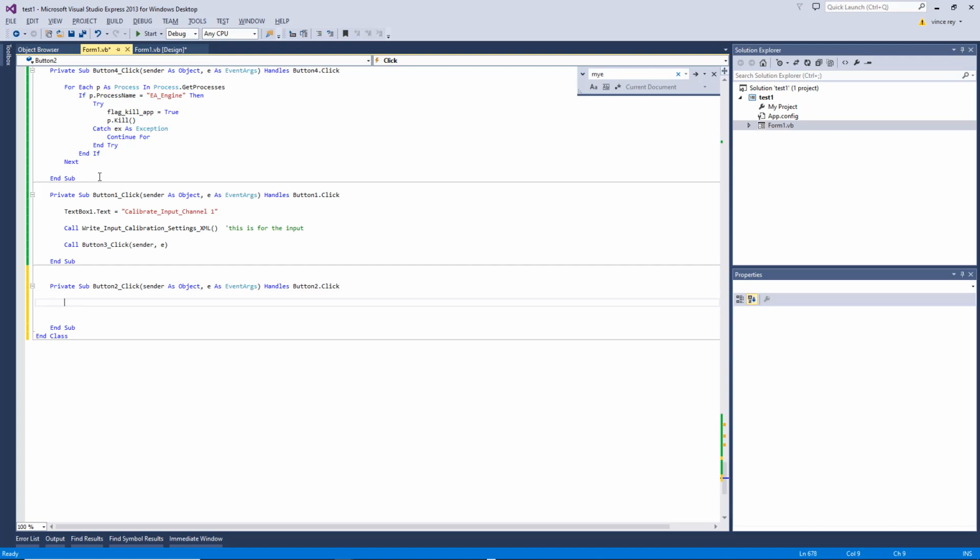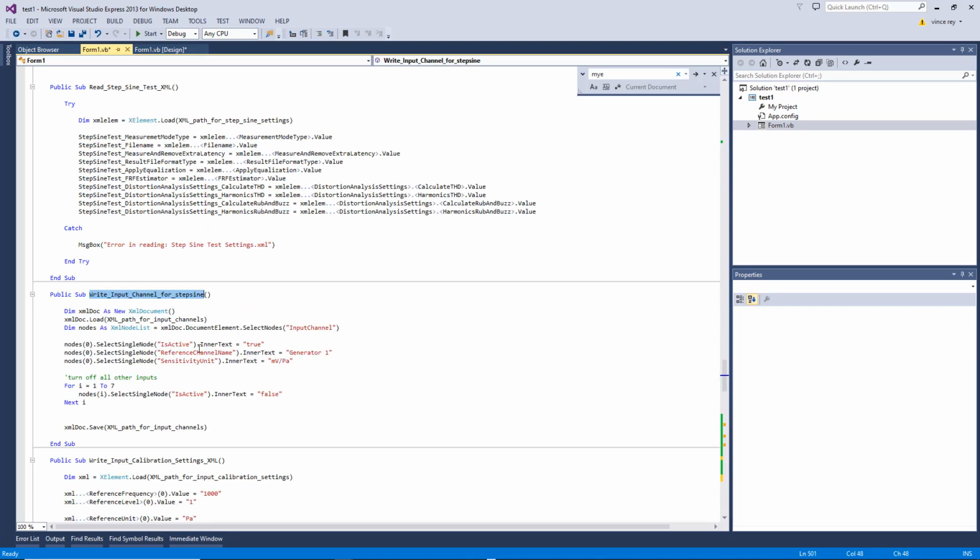Last but not least, I need to work on this FRF plus THD and I'll be done here. So that button 2 will use this function that I already prepared called write input channel for step sign. So this is a function that is going to force to have certain XML field. So I want to activate, set the activation to true for the input 1. I want to work with a reference channel, and in my case it's going to be generator 1. So if you want an FRF, you need a reference, obviously, and this is how we pass that reference to the XML and to the engine.